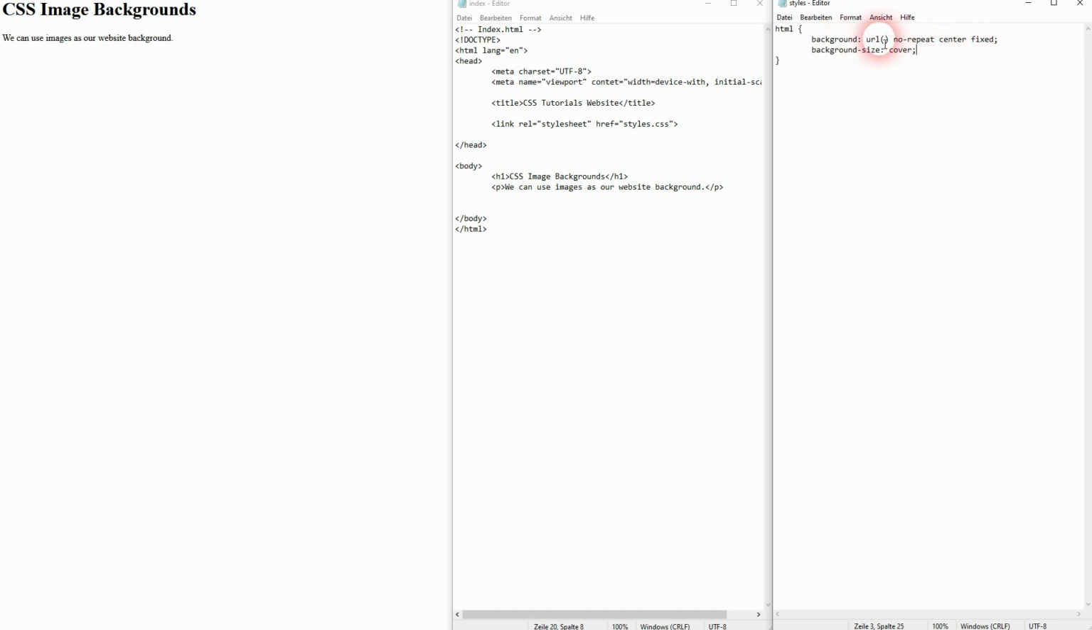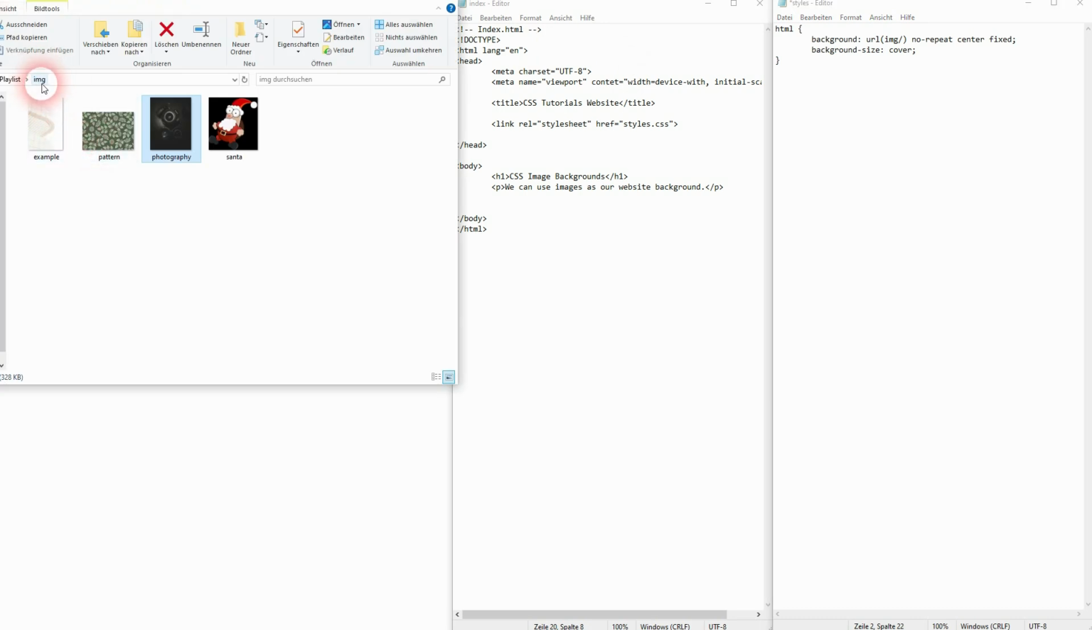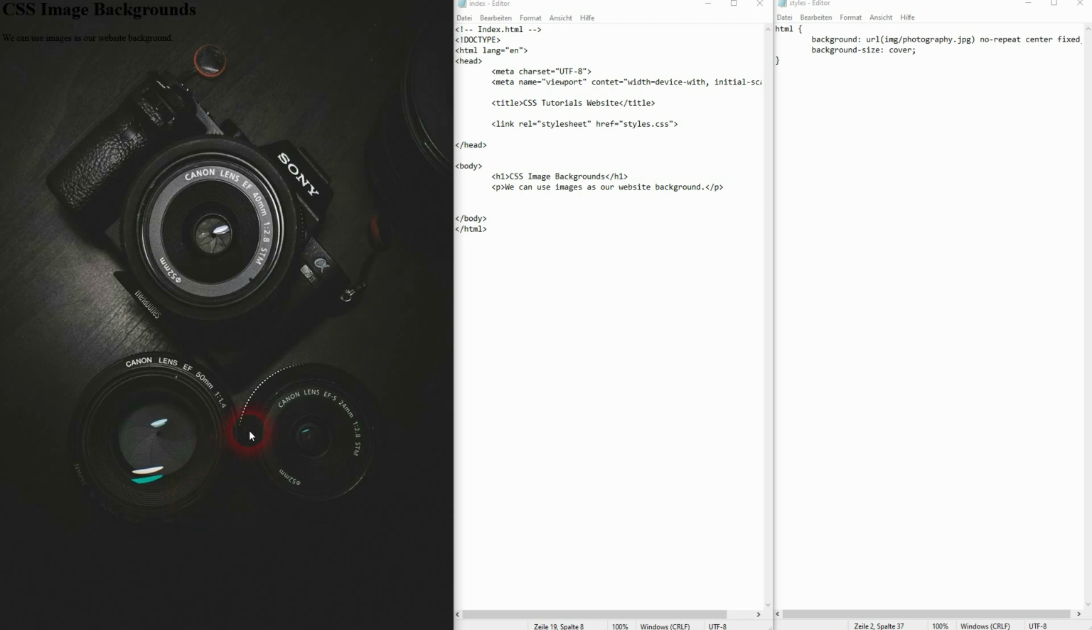Obviously, we now have to add our URL. Let me get back to the folder. I know that it's IMG, but just to show this, it's in relation, the position, to the index. So img/photography.jpg. This should find the photography image. And it's responsive, so it fits our browser window perfectly.